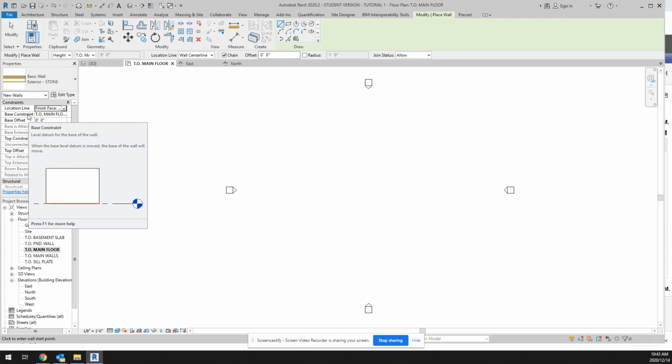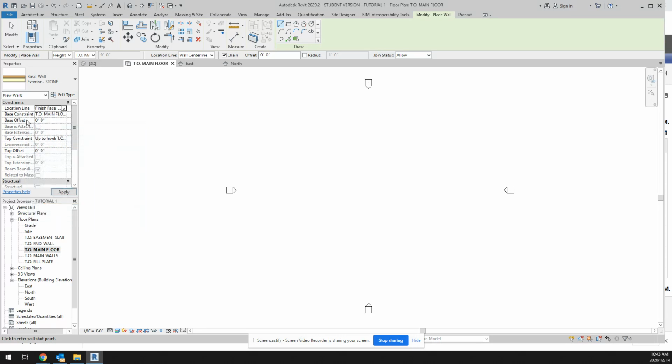You want to make sure that if you're working on main floor elements, you're actually on your top of main floor level. And at any time, if you press F1, you'll even get more help on this particular detail. The base offset, 0, right? We want that set at 0, because when we get up to our top constraint, this is where we want, and again, we'll see it pop up here.